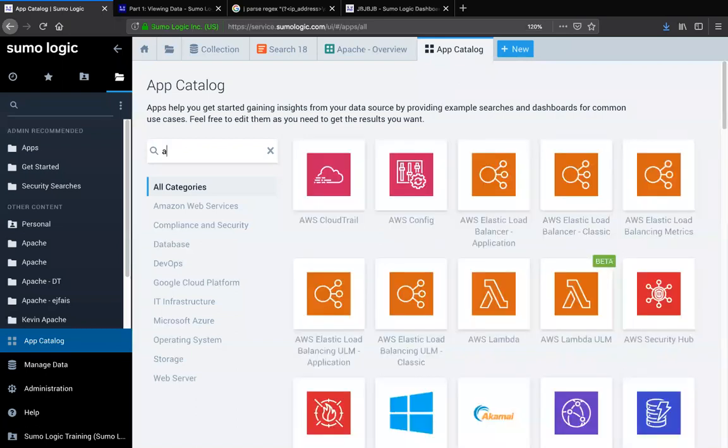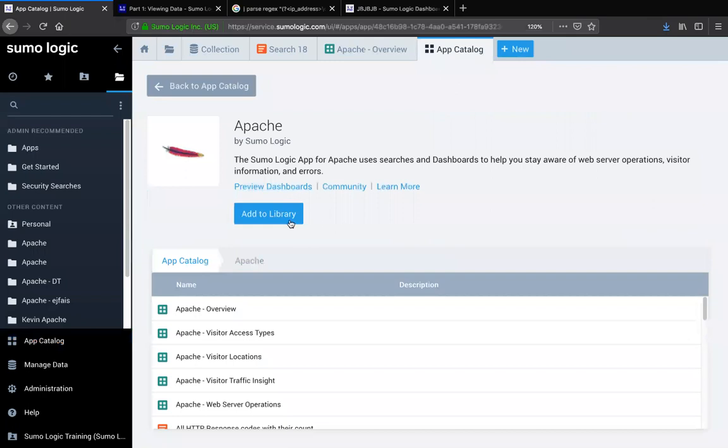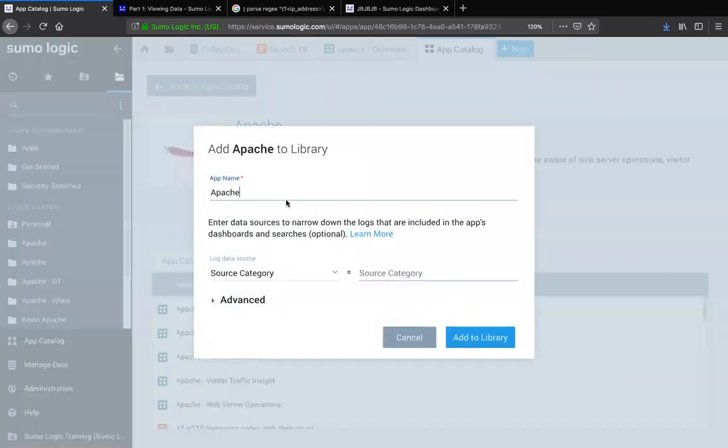I'm going to try and spell it correctly. We're going to grab the one with the feather because in this case, we're just interested in Apache data, not Apache Tomcat data. We're going to choose to add to library.